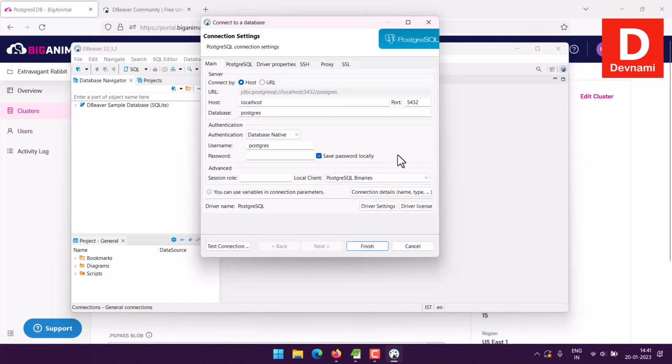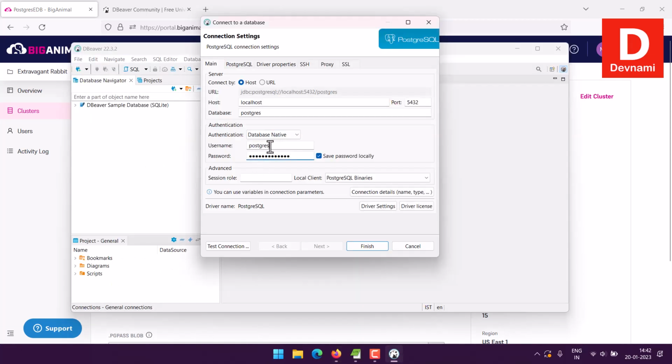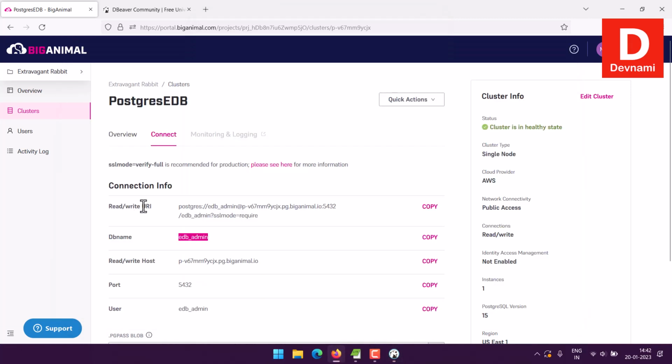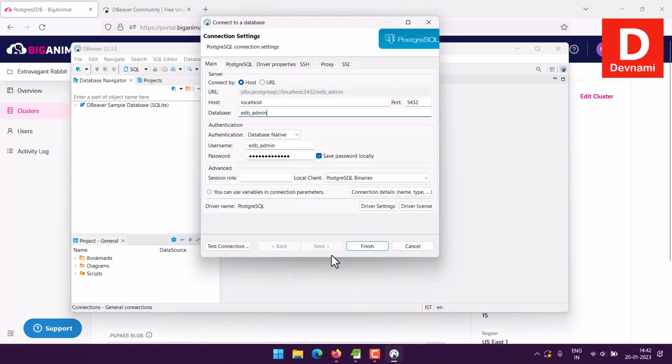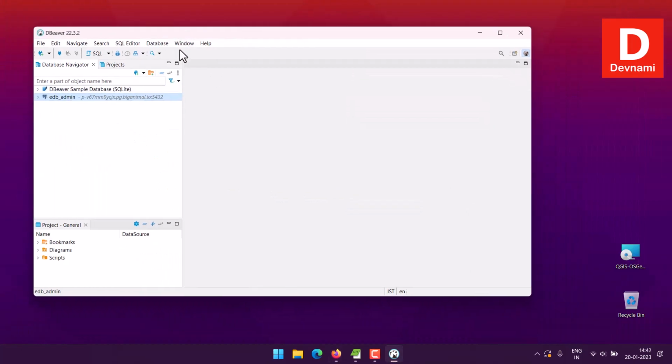Here we do have our password. First thing, we will put in the password for our PostgreSQL. Then we come back here, check the EDB admin as database and username. Then we have the read write host, which we can put into the host part, right? Now we can finish, and we already have the PostgreSQL driver, so we are ready to connect.